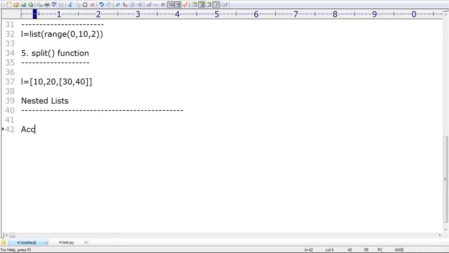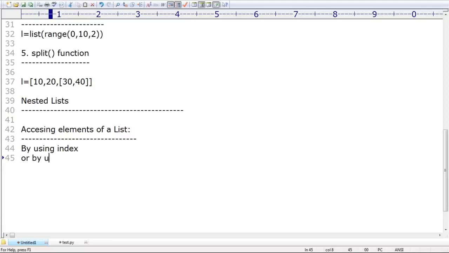Next, accessing elements of a list. How can you access elements of a list? The possibilities are the same. Whatever concept we covered in the string is also applicable here: either by using index or by using the slice operator. Very simple, either by index or by slice operator, right?